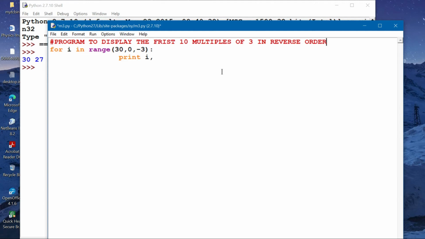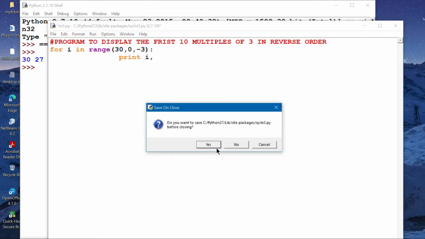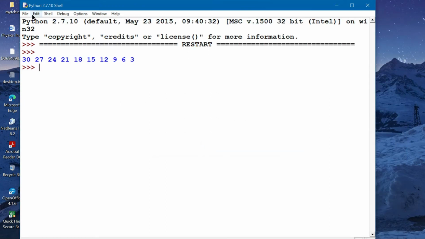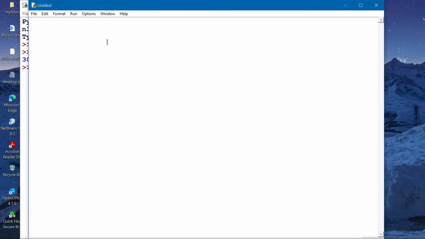Next, the same kind of program we will do by using the while loop. Now you see how the while loop is to be done. So I'm just opening a new file for this. Just clicking on it and clicking on yes, and that will be saved. Now I'm opening the new file out here, and I'm doing the same thing. Program to display first 10 multiples of 3.